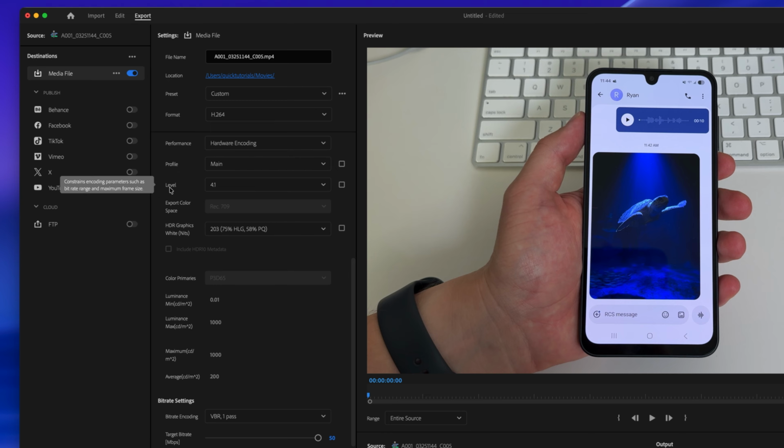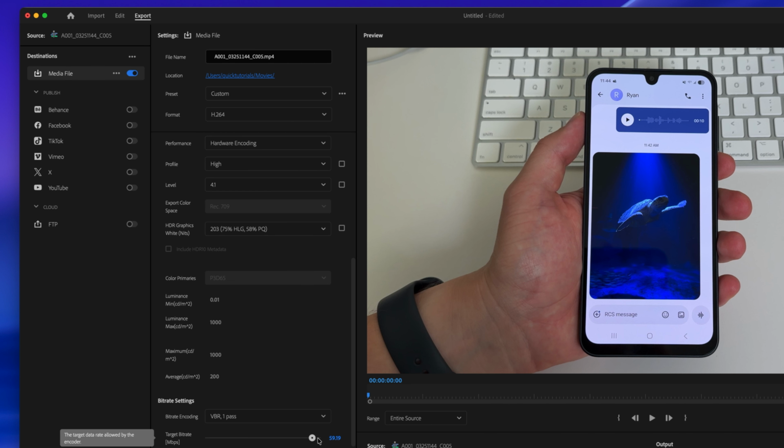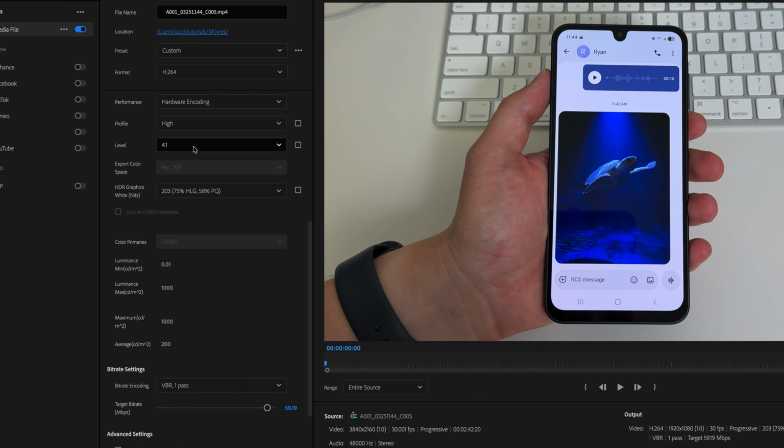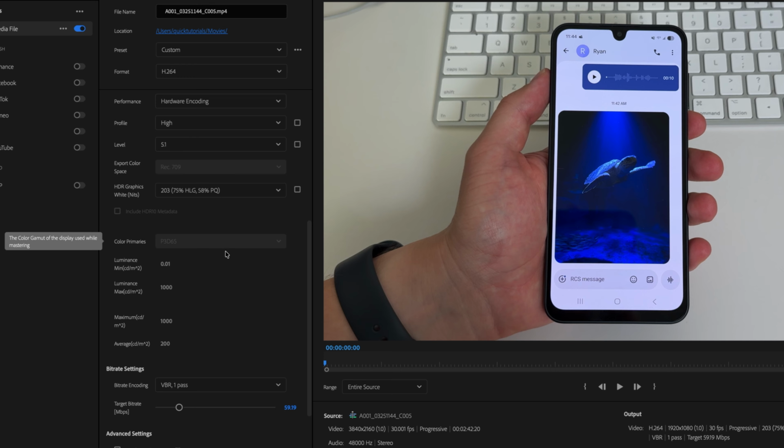You can think of profile as the feature set and level as the limit. The profile controls what kind of encoding tools your video is allowed to use. For example, baseline is the most basic, main adds a bit more efficiency, and high gives you access to the most advanced compression features. Basically, better quality at the same bitrate. But if you're exporting for modern devices or platforms like YouTube, high profile is usually the better choice.